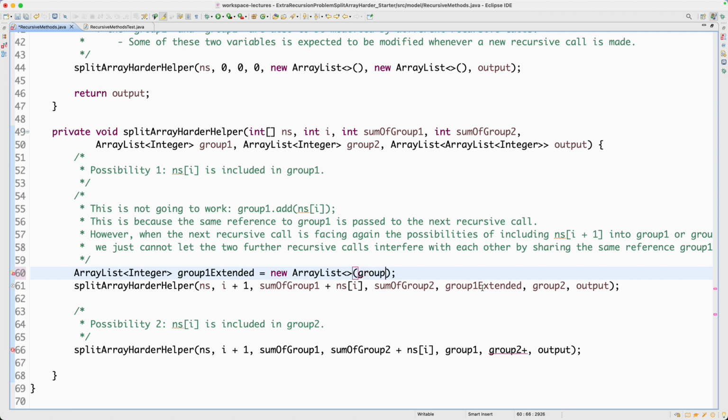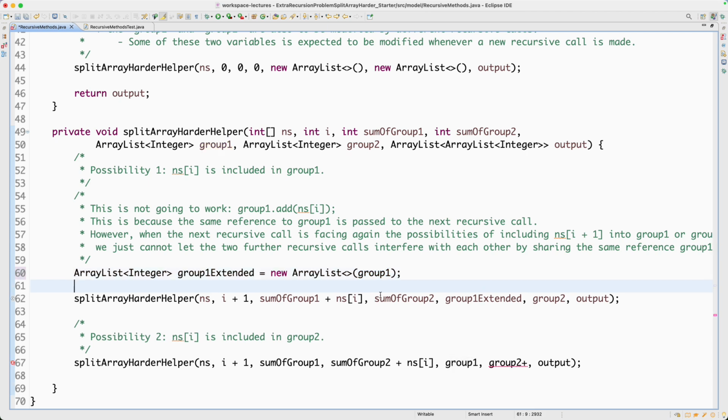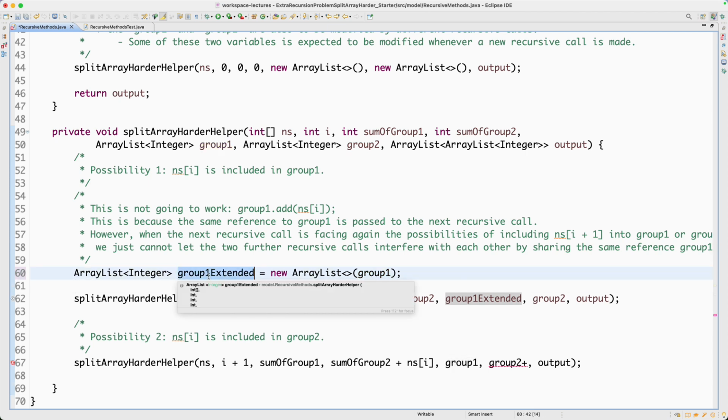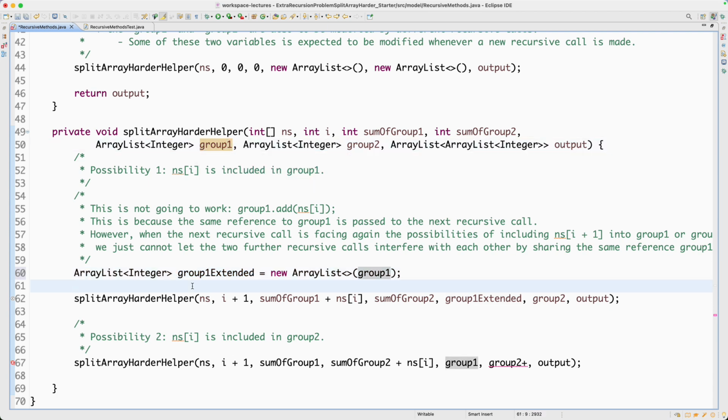And here I can say whatever group 1 contains, I'm just going to create a new list out of it. All right. So group 1 extended, you can think about it as a separate list from the group number 1 over here. Different. All right. And let's now add to the group number 1 extended. So rather than group1.add over here, we can now say group1Extended.add(ns[i]). So guys, a very important exercise for you.